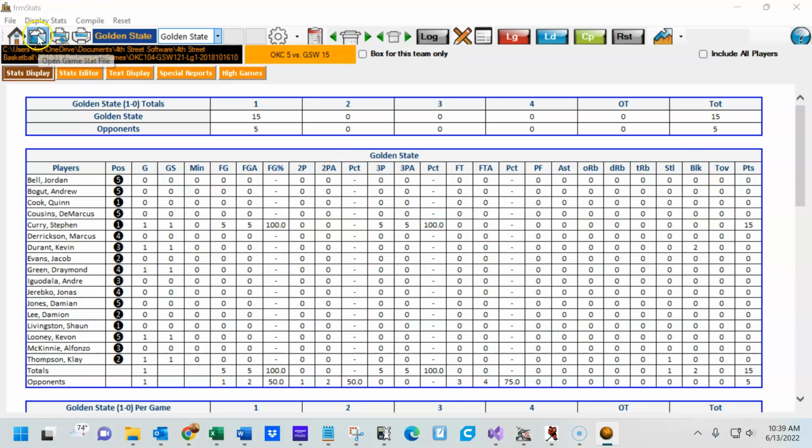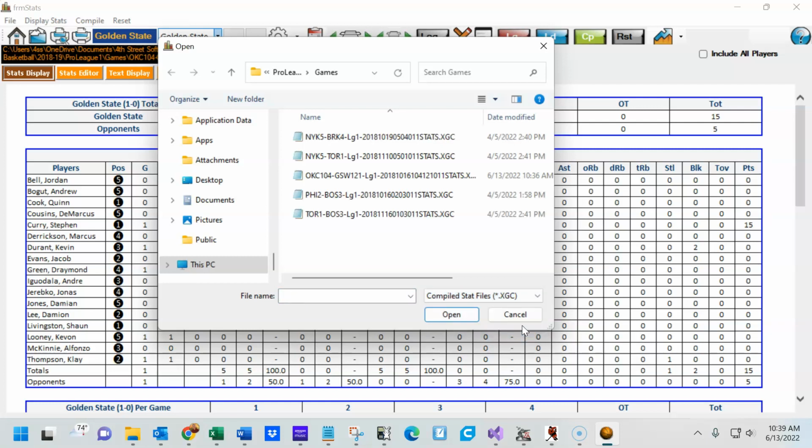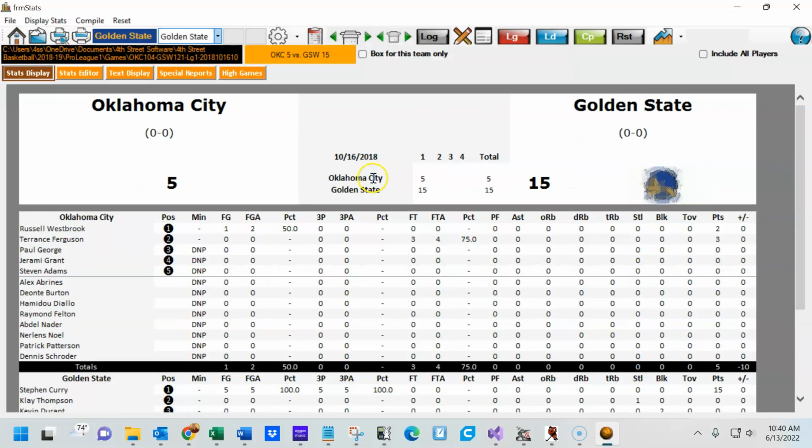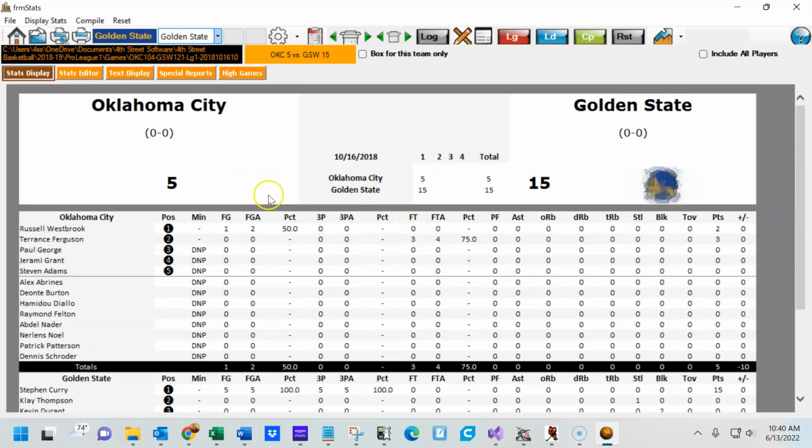Now, if we go ahead and try to open this file again, it still isn't going to show up because it's renamed with a new extension of compiled game stat files. So now it's an XGC. And if we open that up, sure enough, there it is. Oklahoma City at Golden State. So it'll open up and then pop up a box score for you.